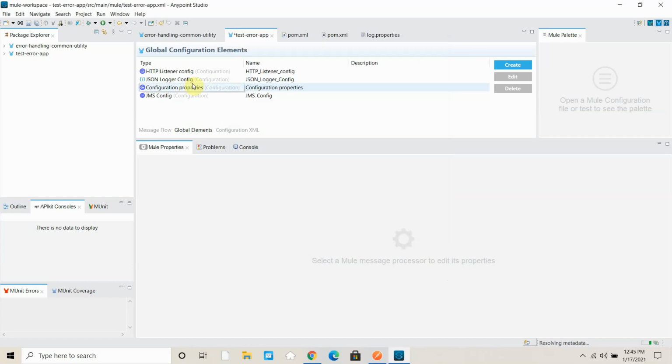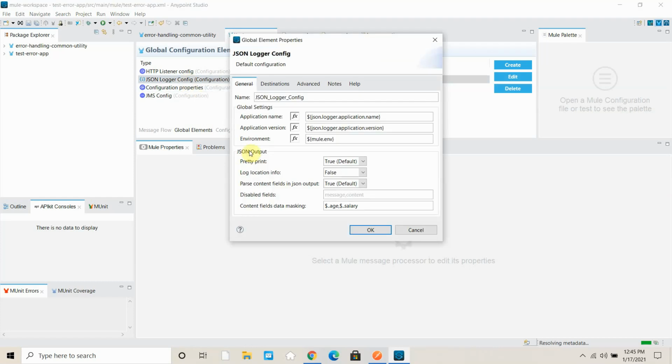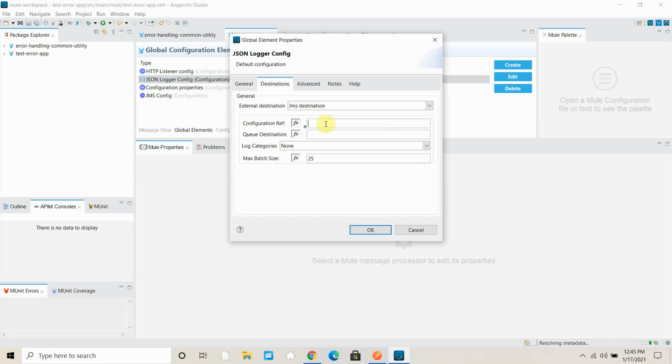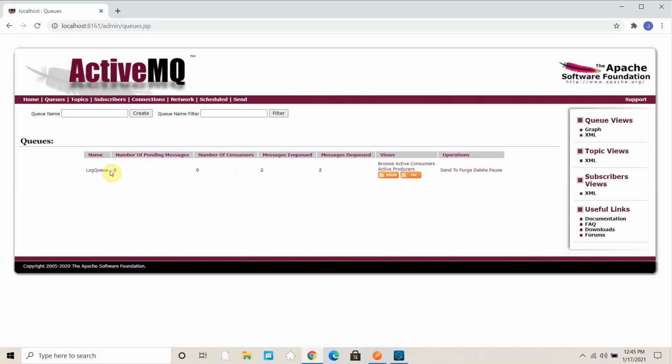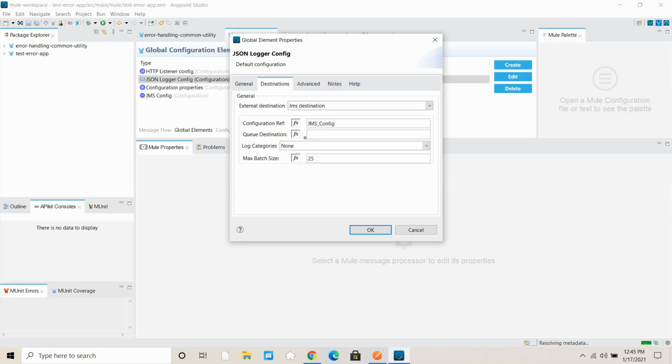Just copy it, say okay, go to the JSON logger config again, and go to destination, and I will paste that config name, JMS config. Then I can go to this log queue. I have one queue which contains no messages. So, just say okay.